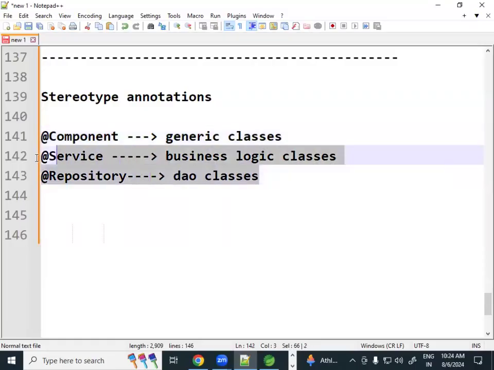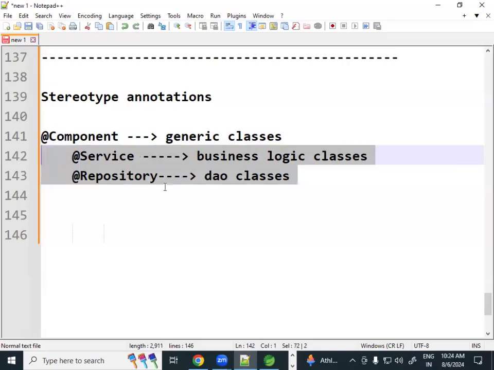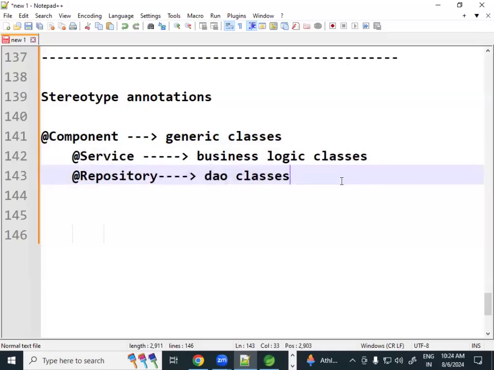These two annotations belong to the component family. In the component, service and repository are subdivisions. For business classes, we will use service annotation. For DAO classes, we will use repository. Are you clear with my point? Good. So along with these things, we can go for configuration also. What is the meaning of configuration?